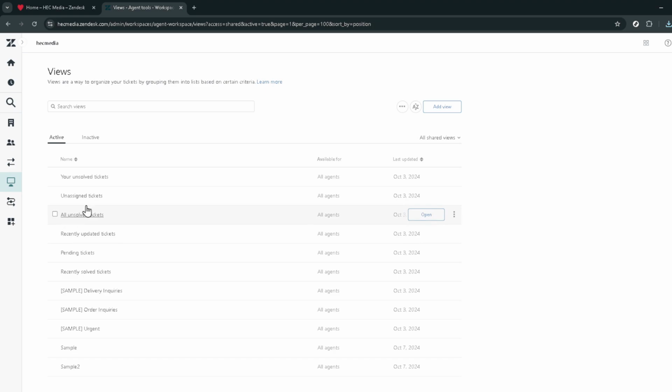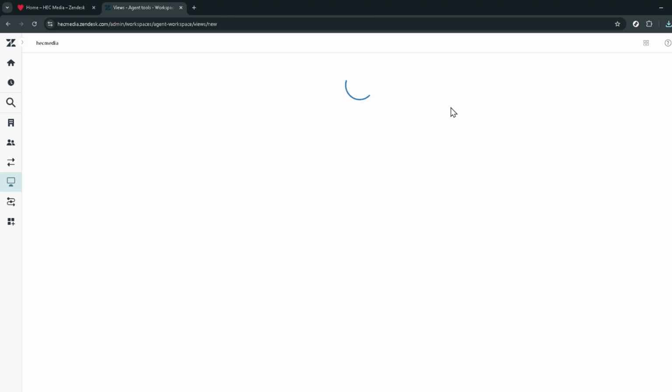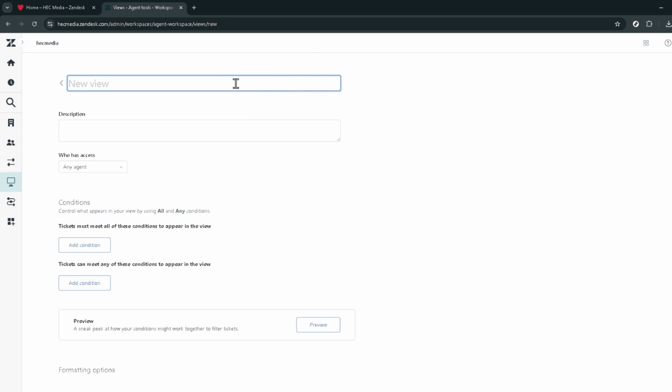Are you ready to start customizing? Great. Look for the option to Add View. This is where you create your very own bespoke view. Think of it as setting up a new lens that focuses exactly on the tickets that matter most to you at any given time. When creating a new view, you'll be prompted to give it a title.